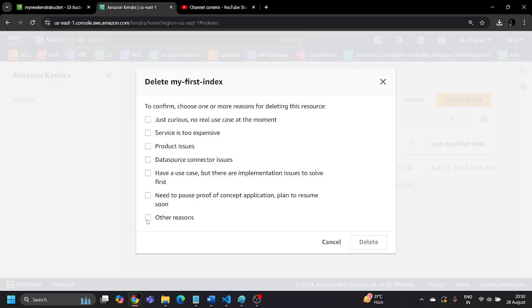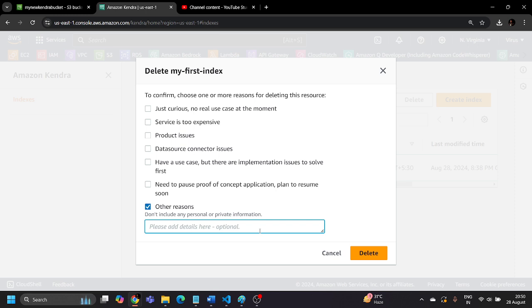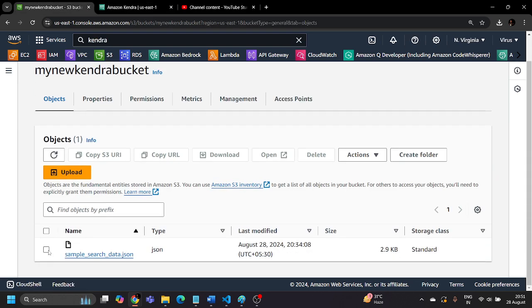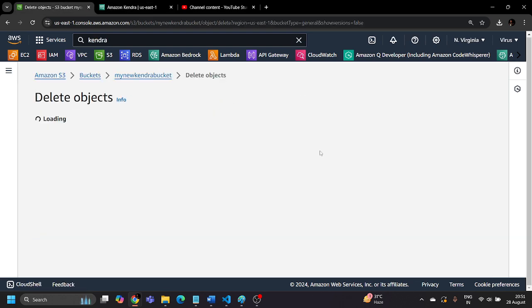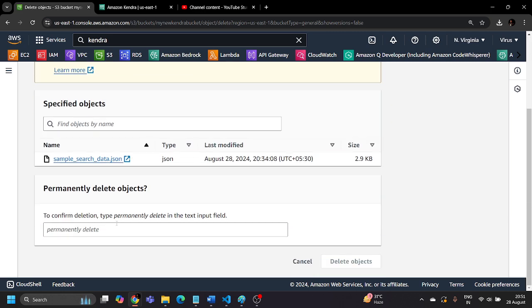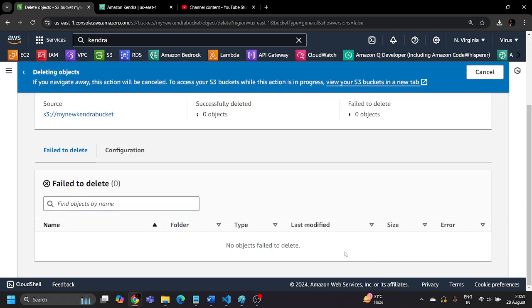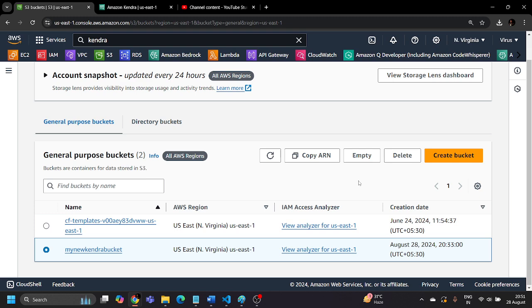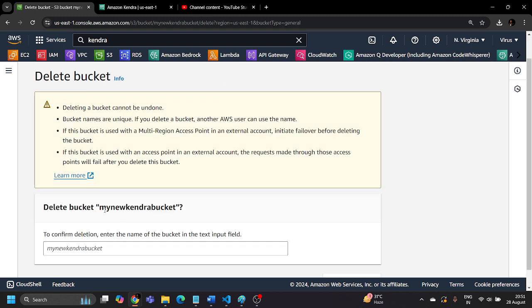Once you are done with this practical session, just delete the data source from here, so that you will not be charged more by AWS. Go to your Amazon S3 as well and try to empty your bucket, and after your bucket is empty, you will be able to delete the bucket as well. Let's go to the bucket section, click on this bucket, and delete this my new bucket as well.